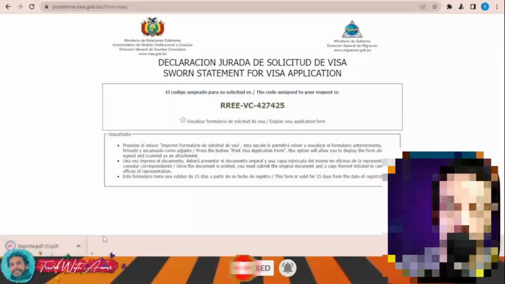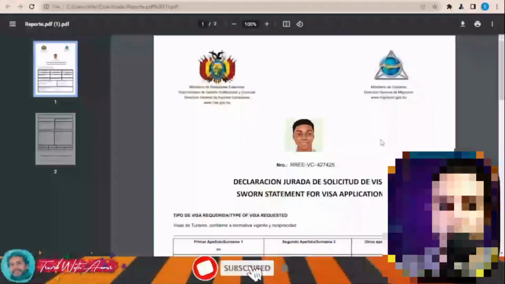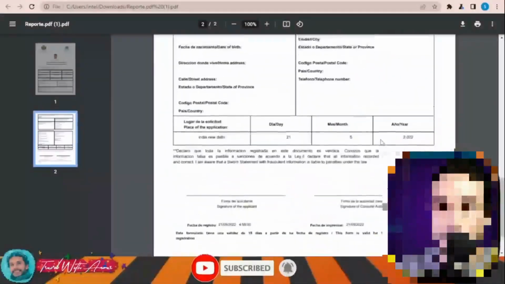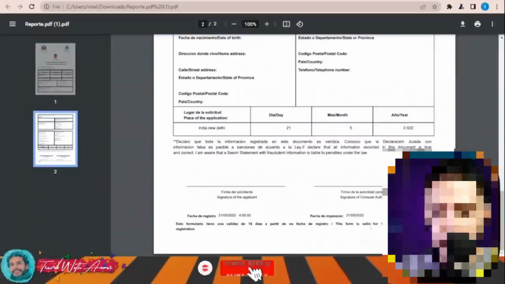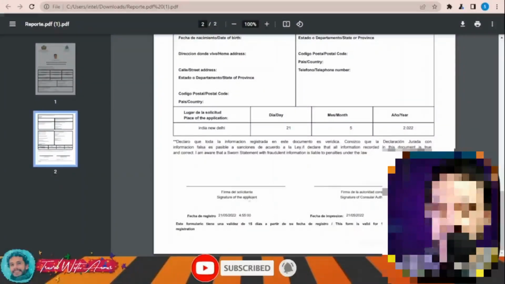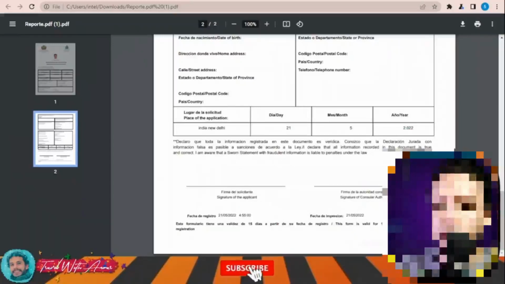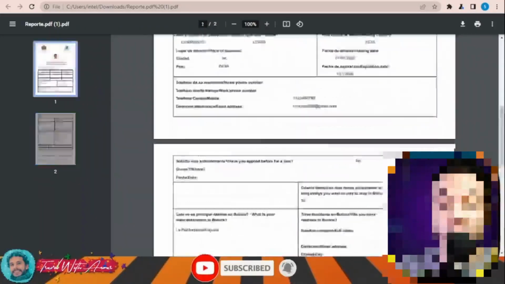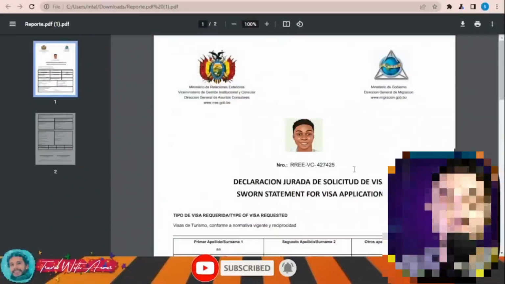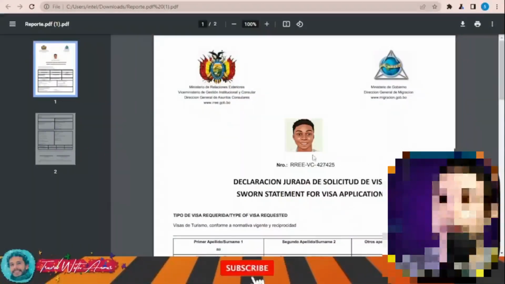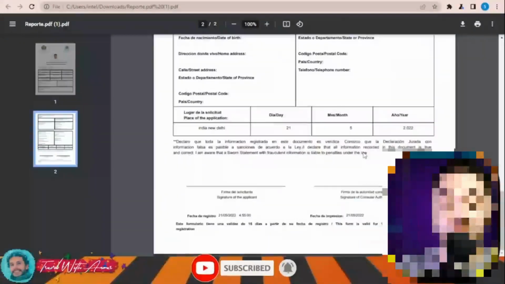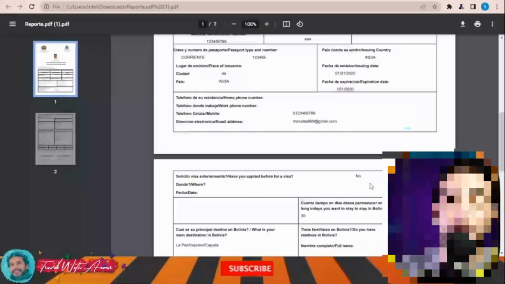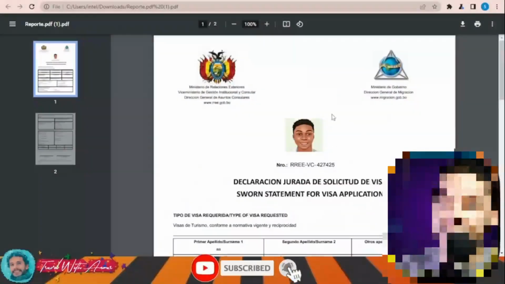Okay, it is downloaded right now. Let's open it. And this is your visa application form. In the end, you'll have to give your personal signature, and the other section you leave empty. This is for the consular section. Print this application form, attach it with all the required documents, and you will have to submit all these documents at the embassy or the consulate of Bolivia in your country.